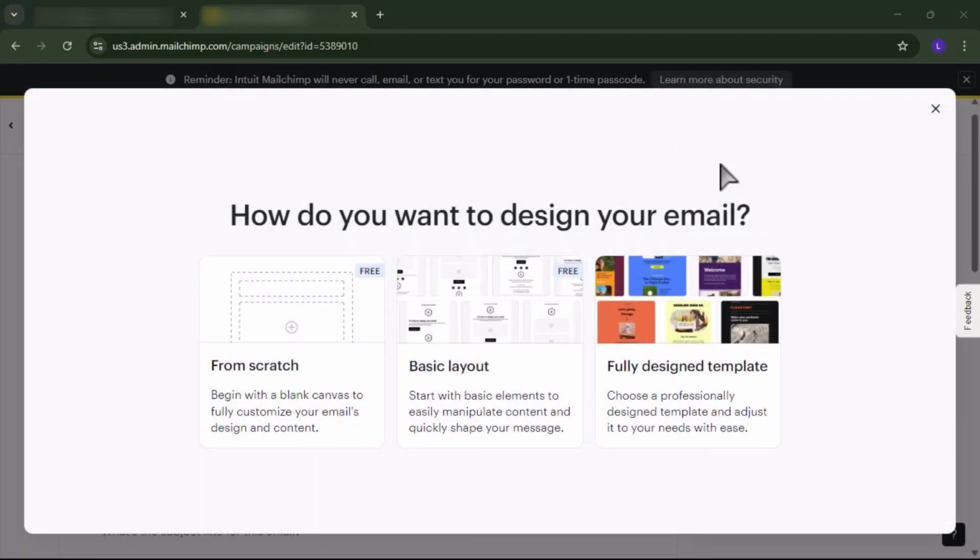Alright, now that we're about to create an email, Mailchimp is going to ask us how we want to design the email. For beginners, I recommend using a fully designed template option. Why? Well, this choice gives us a professional looking template to start with, so we don't have to worry about designing the layout from scratch. It's perfect if you want to focus on getting your message across rather than getting stuck in design details. Yes, but it all depends on what you want. But for this tutorial, let's go with a fully designed template.